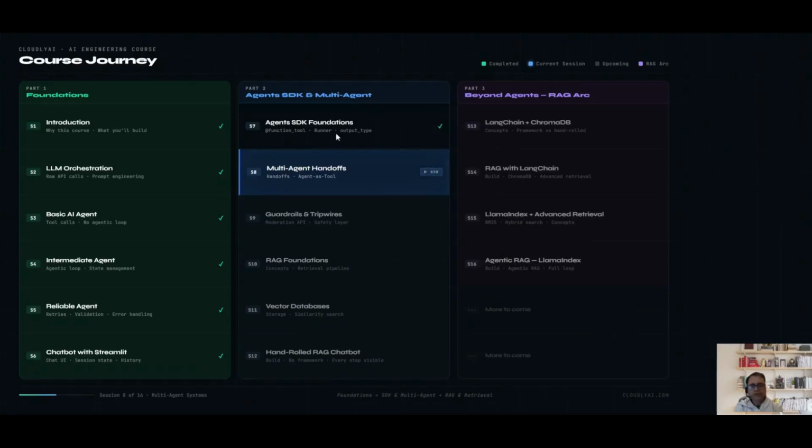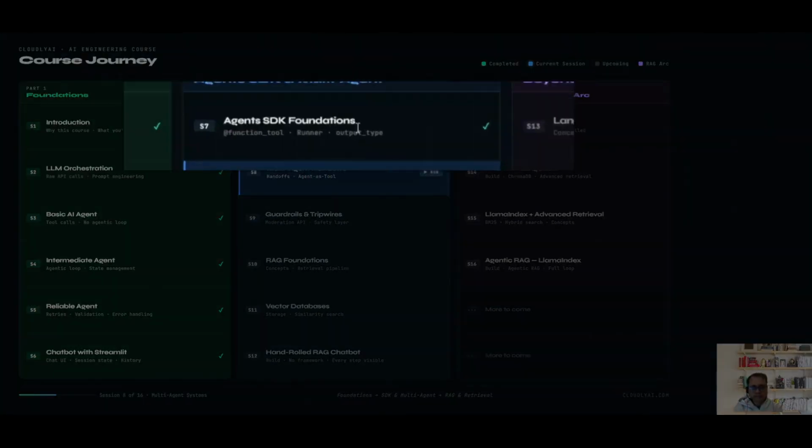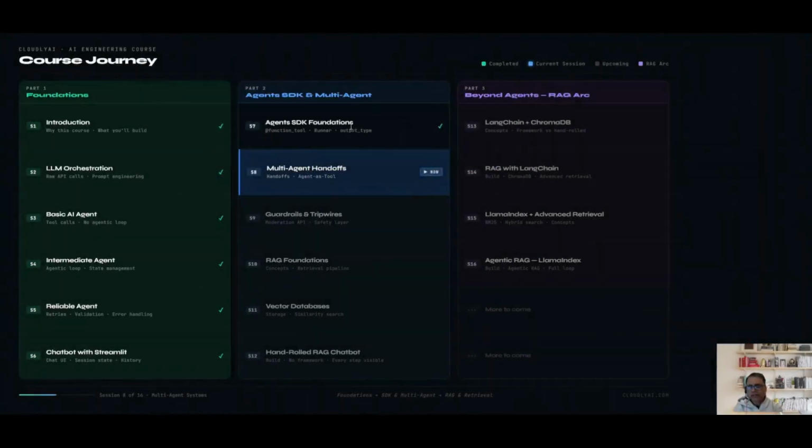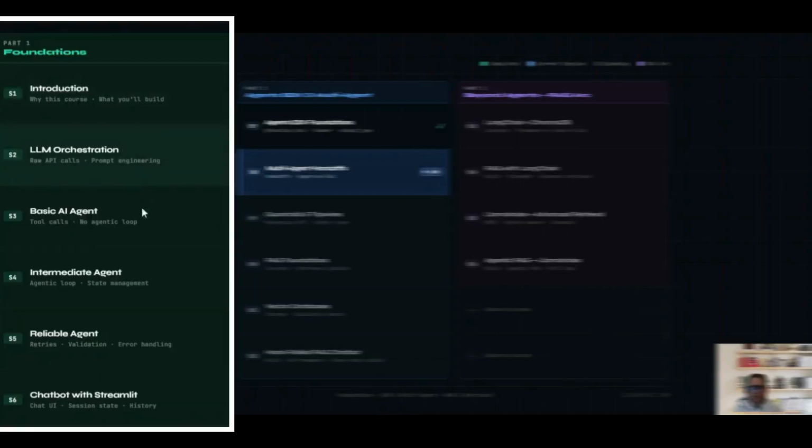So in the previous session, we covered OpenAI Agent SDK foundations. And before that, in the last 6 sessions, we covered the introduction, why we created this course, LLM orchestration, building a basic AI agent program with tool calling, then making it a little more advanced by introducing the agentic loop, and then converting it into a reliable agent which can work in production with retry, validation, and error handling, and then finally converting that reliable agent into a chatbot with Streamlit.